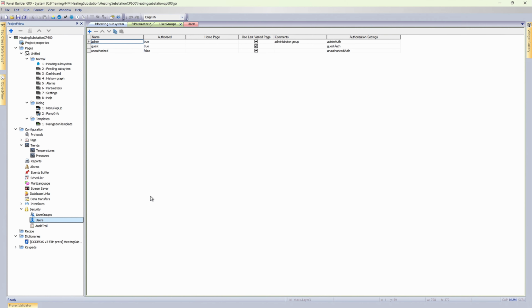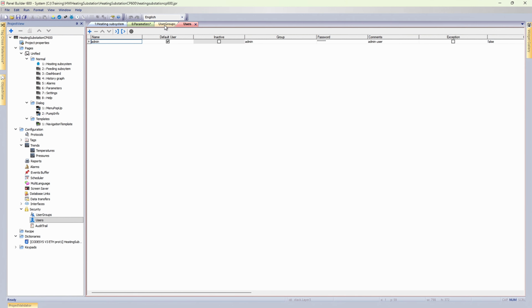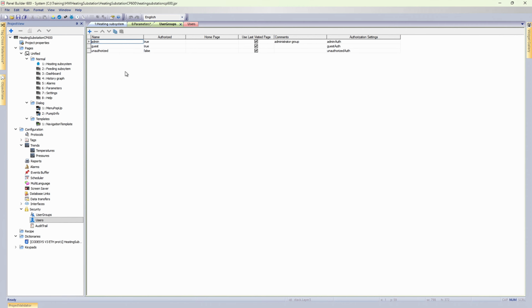By default, HMI application has one user called admin, which belongs to the group with the same name. Admin is also marked as the default user, which forces panel to log in with this user when it boots up, without even asking any passwords. And because the admin user belongs to the admin group, which has all the possible rights, we haven't really experienced any access problems up to this moment.